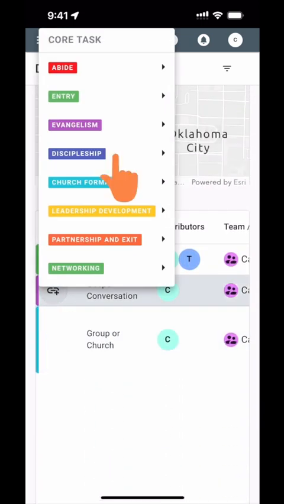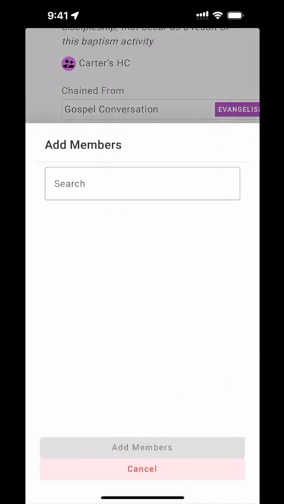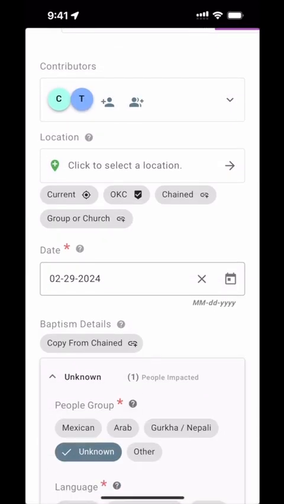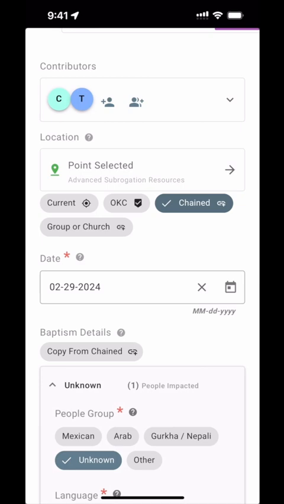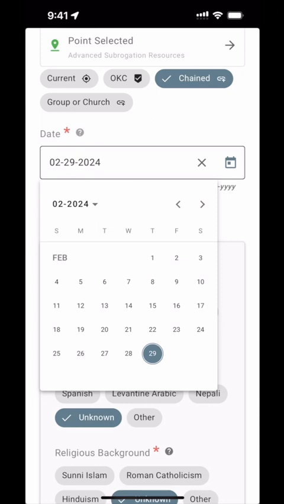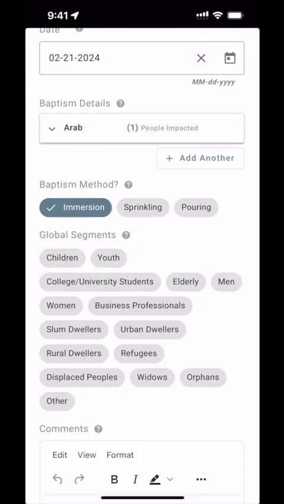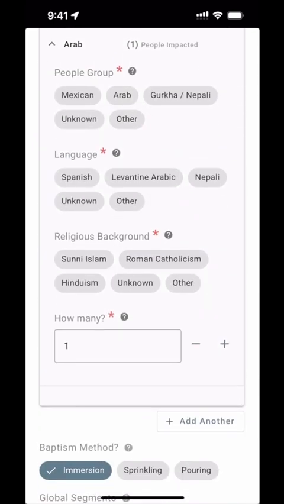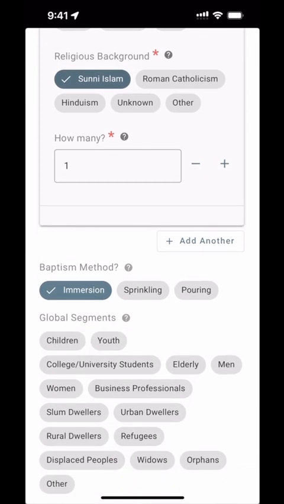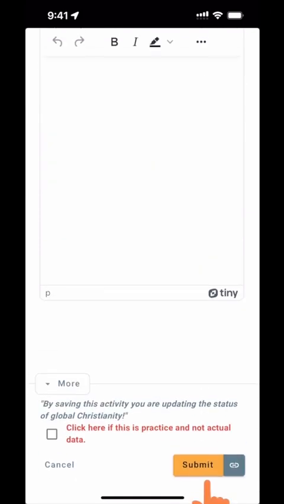I'm going to chain another activity and click discipleship and click baptism. So again, we'll say it was me and Talbot, add member. I'm going to copy from the chain location. And then I'm going to say that this happened on the 21st. We'll say it happened on the next day. Again, copy from chain. So we'll say it was an Arab guy. We'll say one person actually got baptized, and then the type of baptism, and then any notes right here, and hit submit.